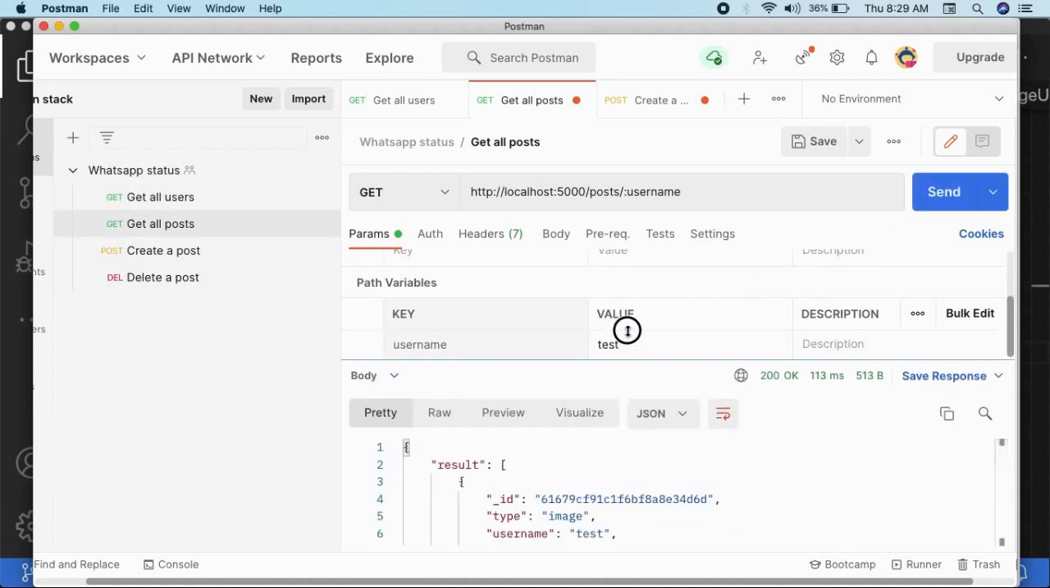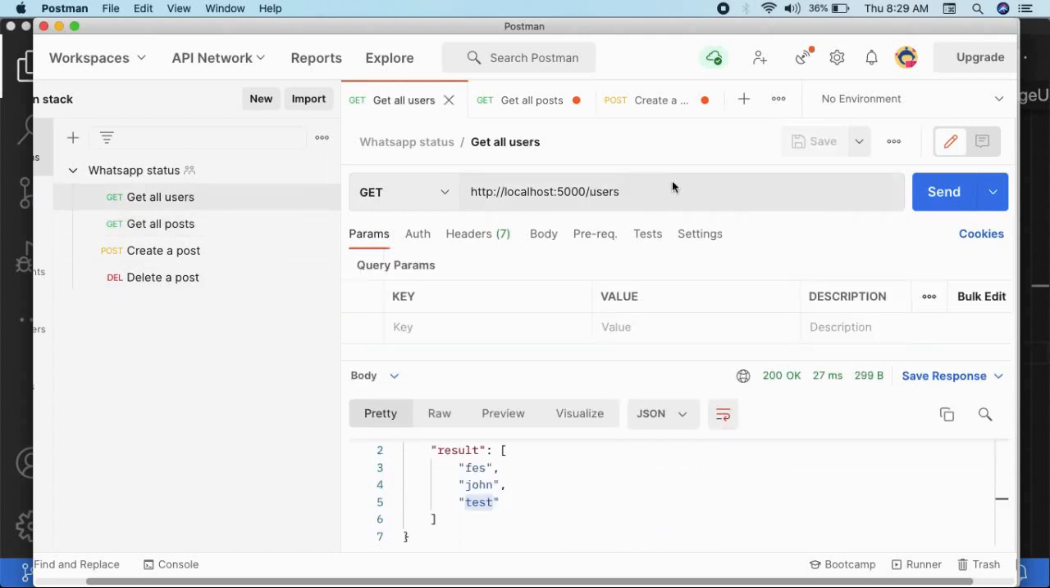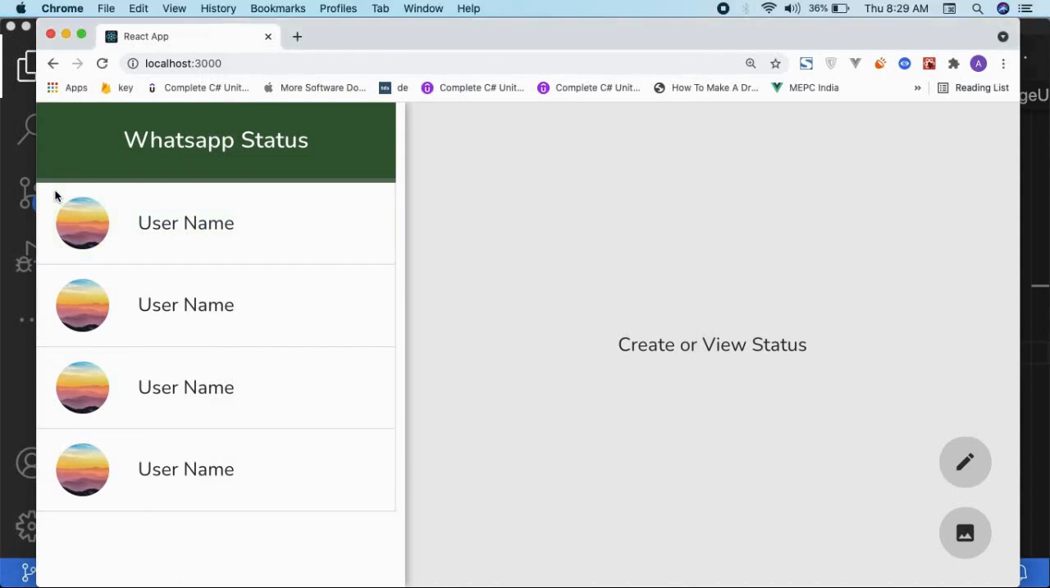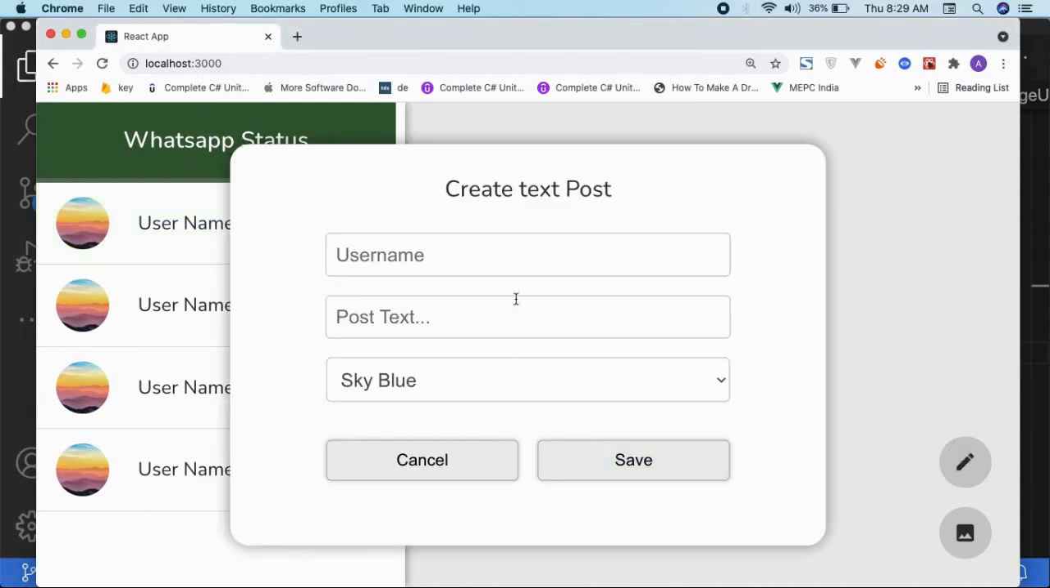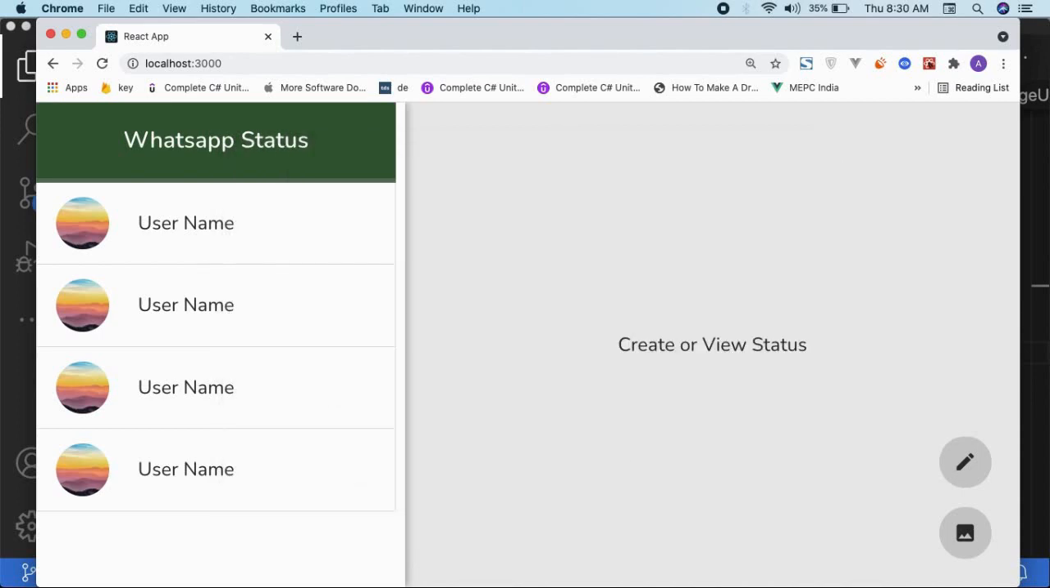So if you try to get test, we can see that this image post right here, type image, you can ignore this background color. This is a default value, that's why it's coming. So the properties that we need is image, test, image URL, and image caption. Let us try one more. Currently we have users John, test, and fest. Let's try to create a new post, text kind of post, create text post with username called David, and let's put the text as hello world David, and the color I want it to be yellow, and just save it.